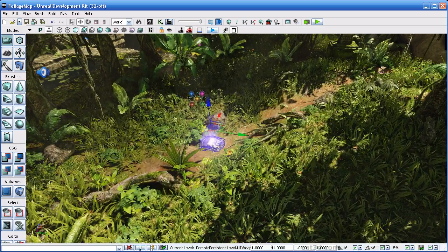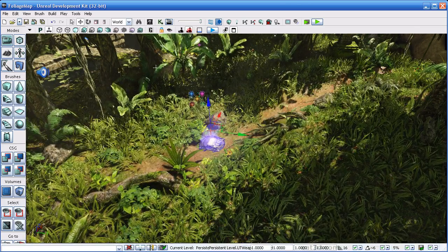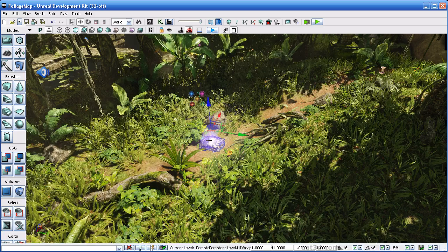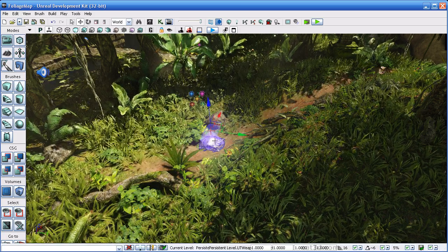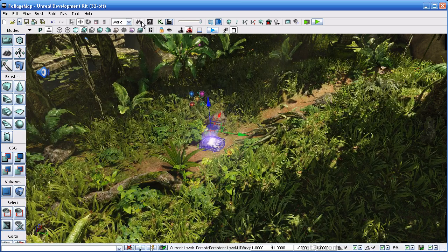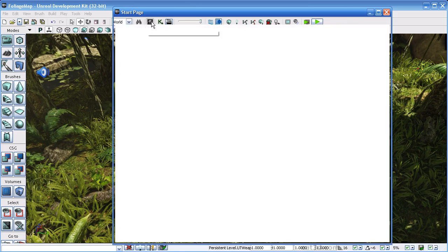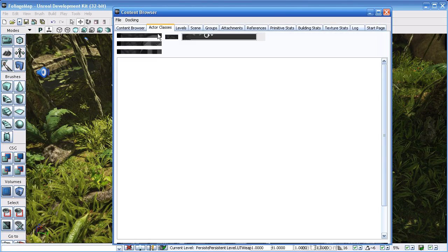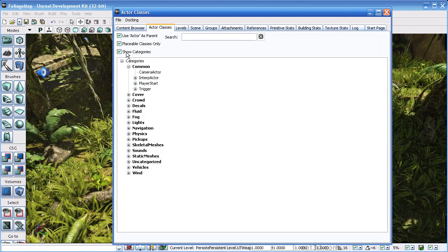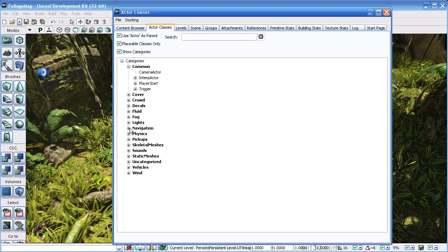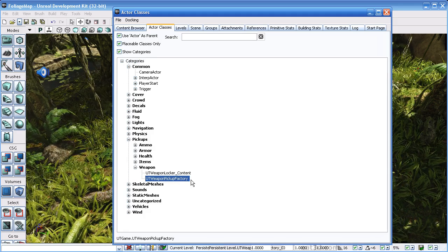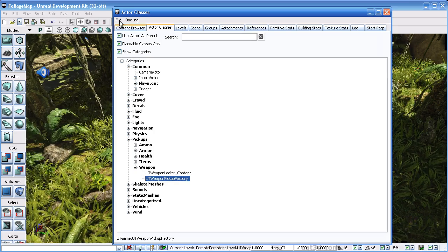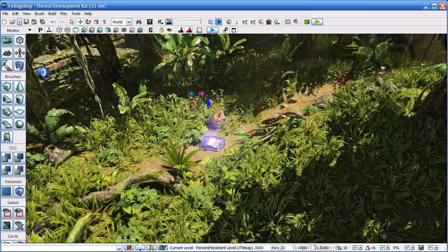So this is the foliage map that comes with UDK November 2010. We adjusted our player start here, although that would not be required. And then we placed the weapon pickup factory, which you can get to by going to the content browser and then going to the actor classes tab. With the show categories filter on, you go to pickups, weapon, and UT weapon pickup factory. That's the object that we placed right here.